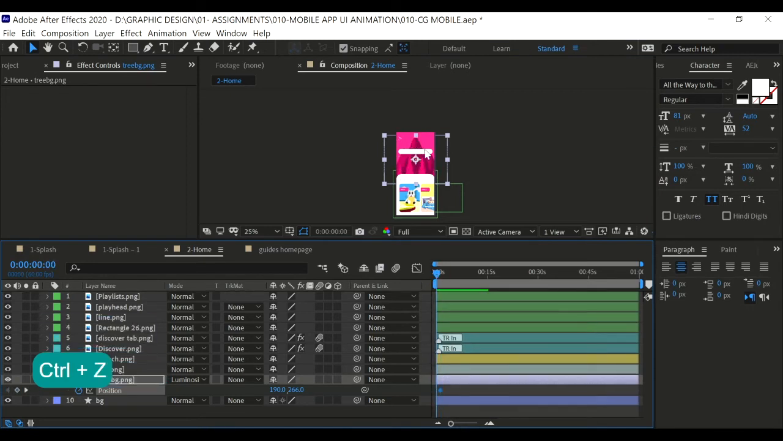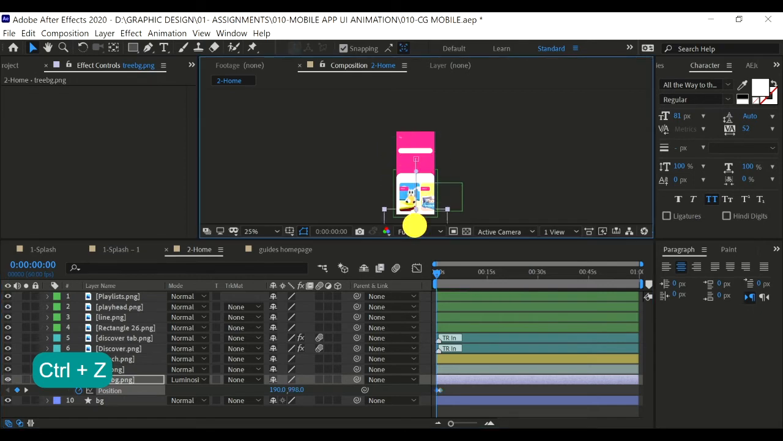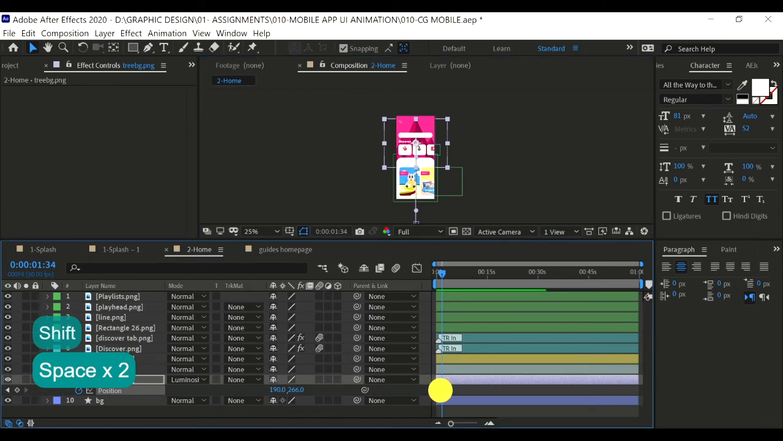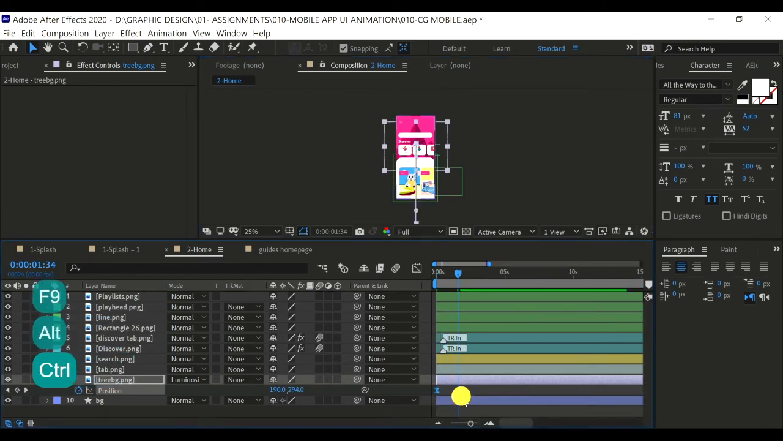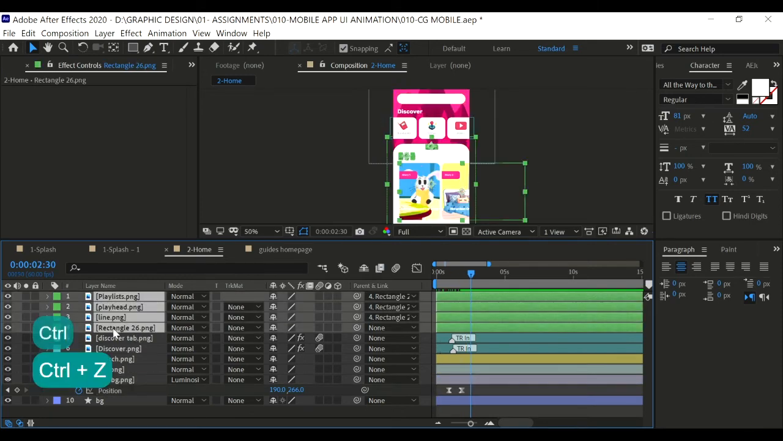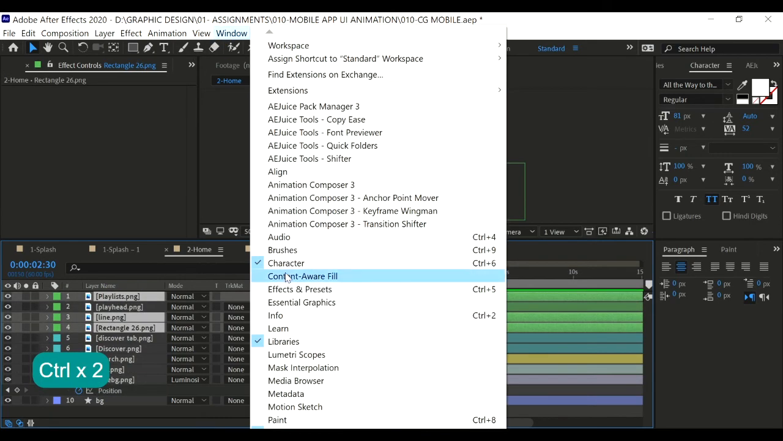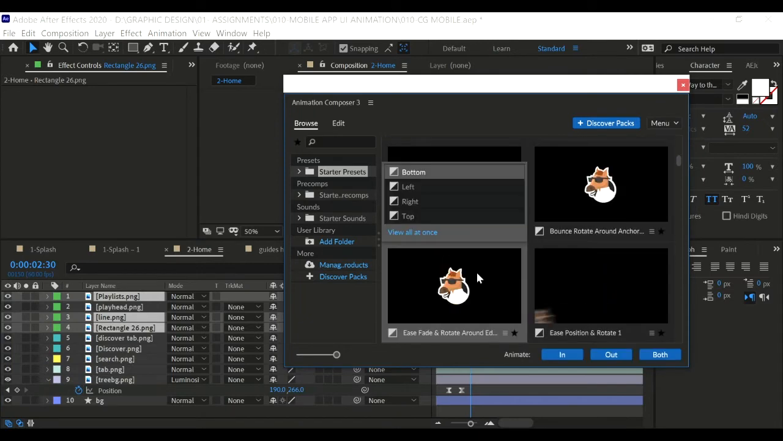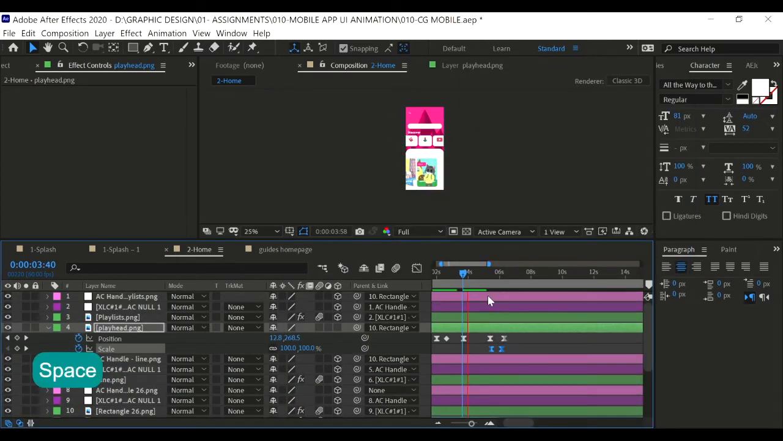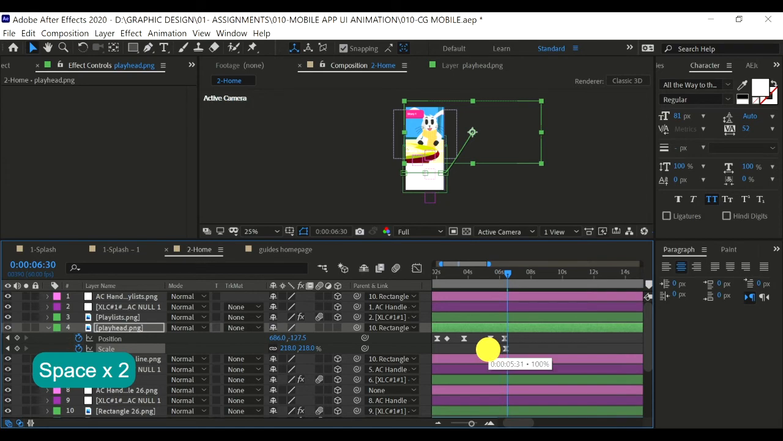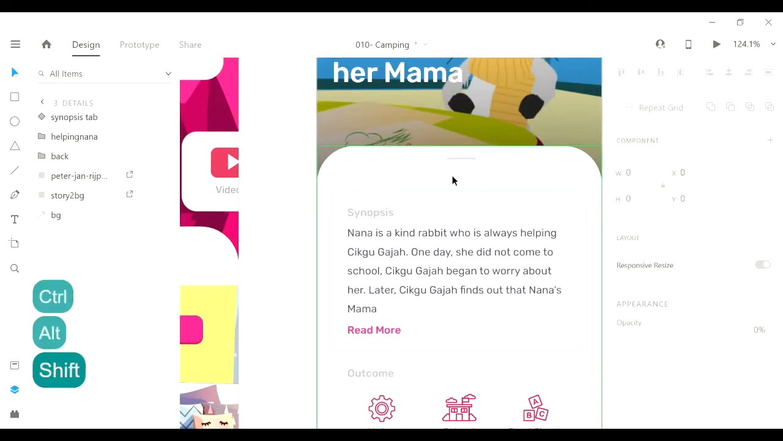Okay, let me change from this background here, reveal from the bottom, and then appear at the top. Okay, nice. Let's make that ease. Alright, so make another animation composer. This time I'm gonna choose, I think you can choose anywhere you want, it's fine. So I'm gonna choose this, and then do that for the rest of the components, and then apply the same thing for the details page.